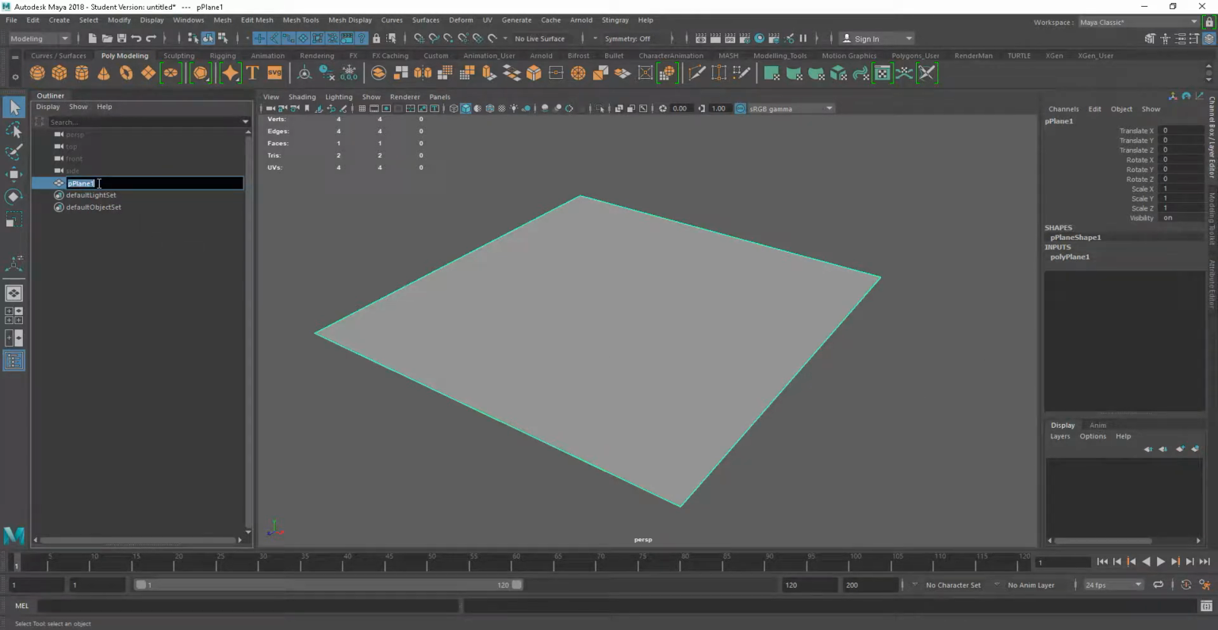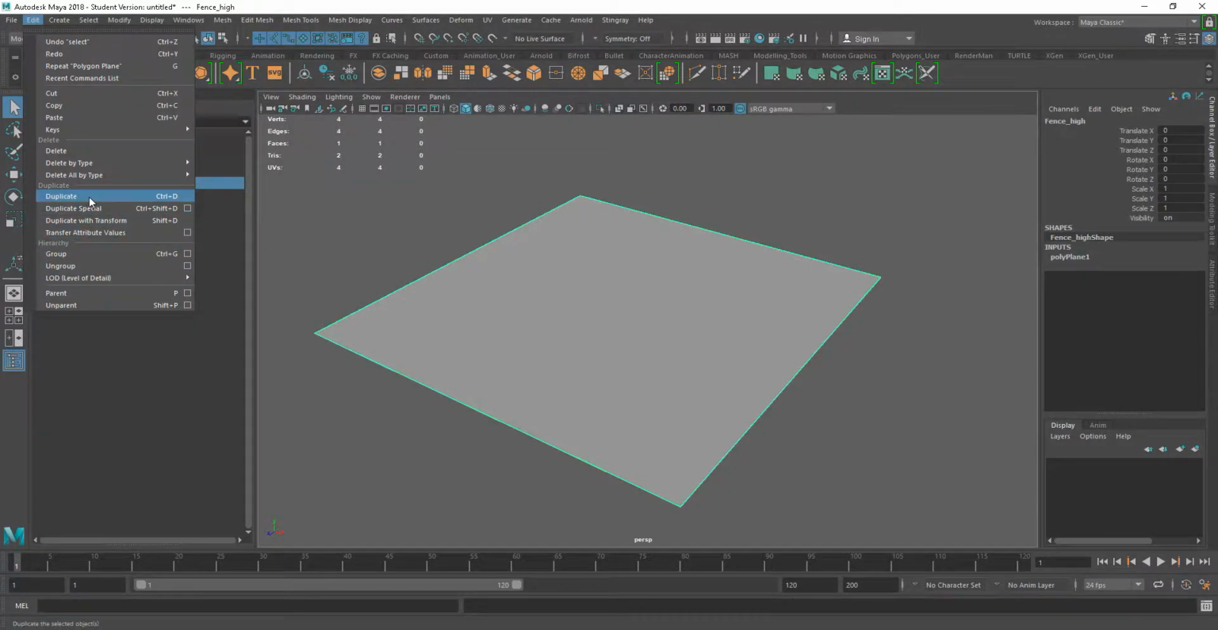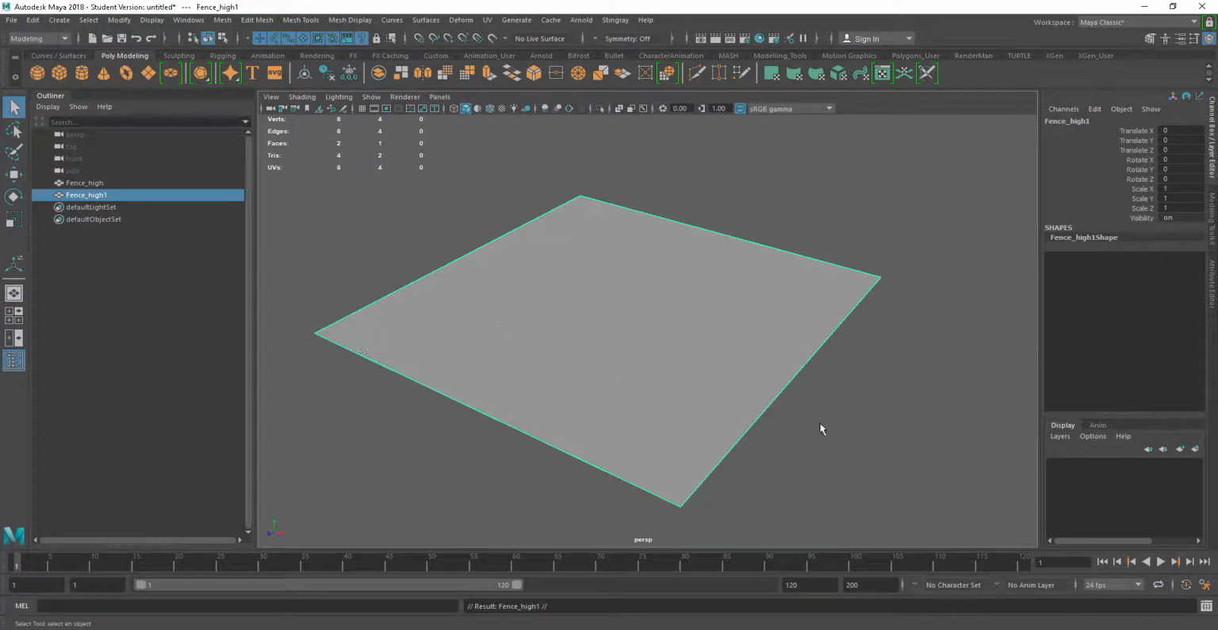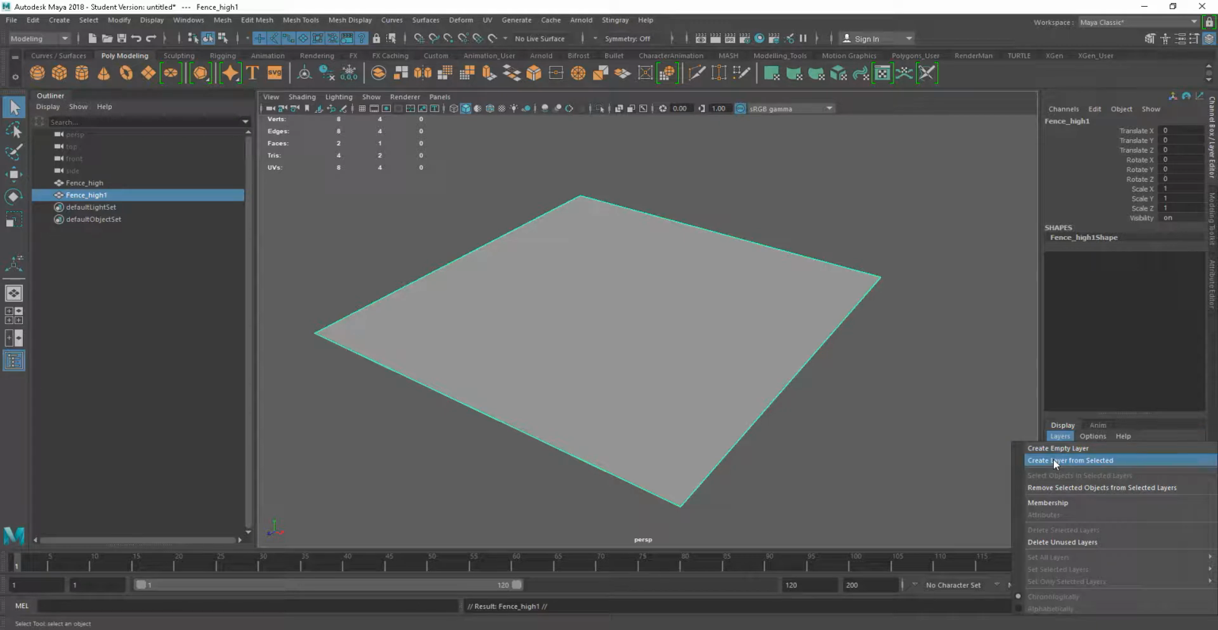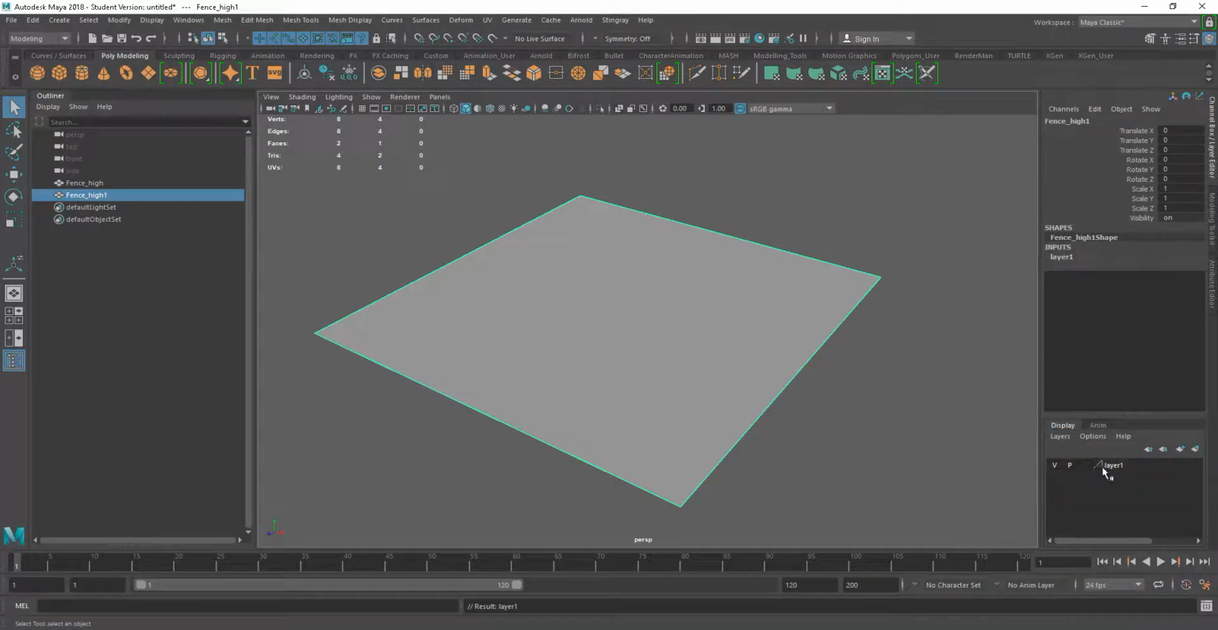So in fact, I'll go in and name this. Let's call this fence underscore high. Grab that, make a duplicate of this. So either do a Control D or an edit duplicate. And this one now, I'm going to put in a layer. So in my channel box, down to layers, we can create layer from selected. So this creates a layer containing this object.